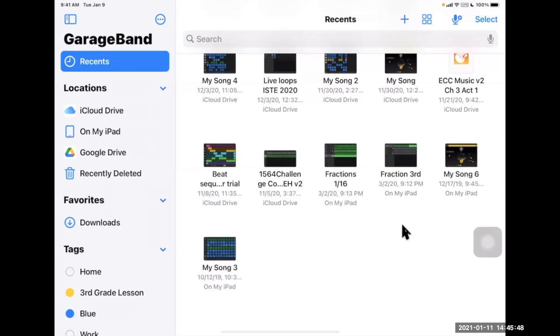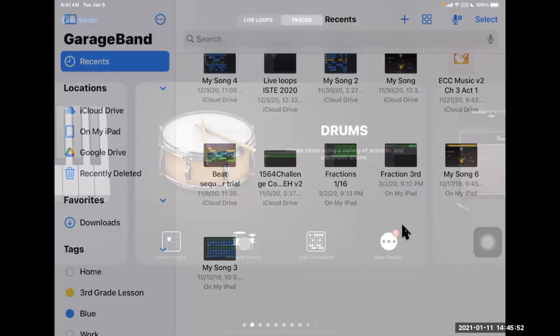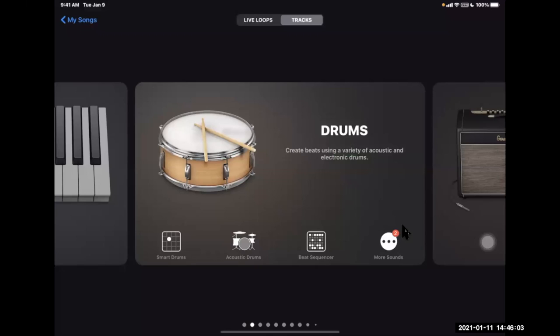And we should be on something that looks like this. You might be in live loops. Let's go ahead and go into tracks and look for drums. Okay, when you find drums, we're going to look at the beat sequencer. And so it's the third one across, beat sequencer.